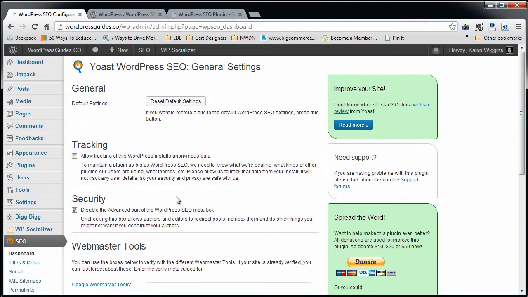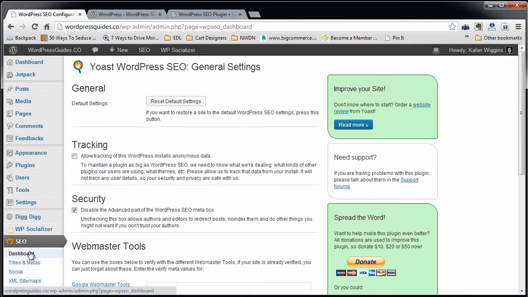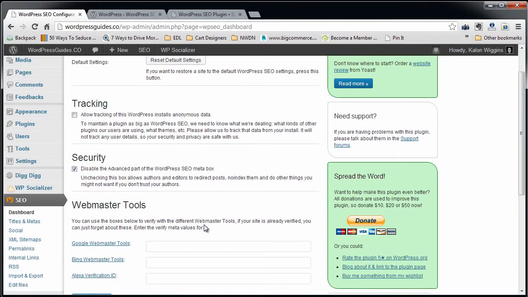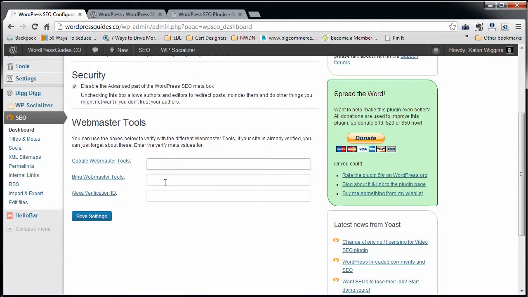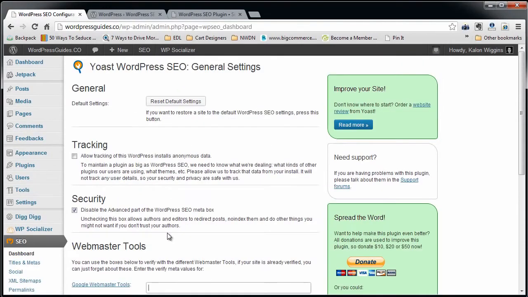Okay, so on this first tab, the dashboard tab, you can put in your Google Webmaster Tools, Bing Webmaster Tools, keys if you need to verify your site. I don't usually verify my sites that way. I usually verify it with meta tags or HTML tags or with my analytics, so I don't really use these, but you can use them if you like.